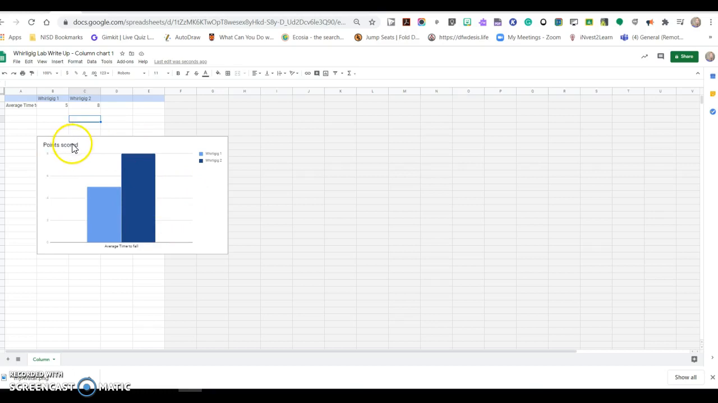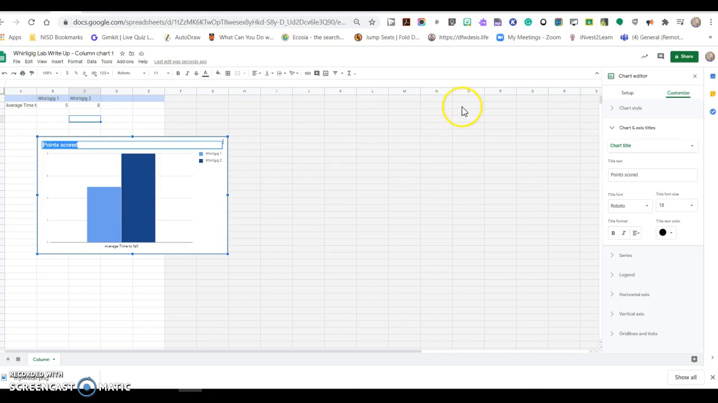Notice that this still says point scored, so you're going to want to click on that and it will pull up your chart title information here. And of course this is going to be a title for your graph. So you want to talk about your independent and dependent variable.